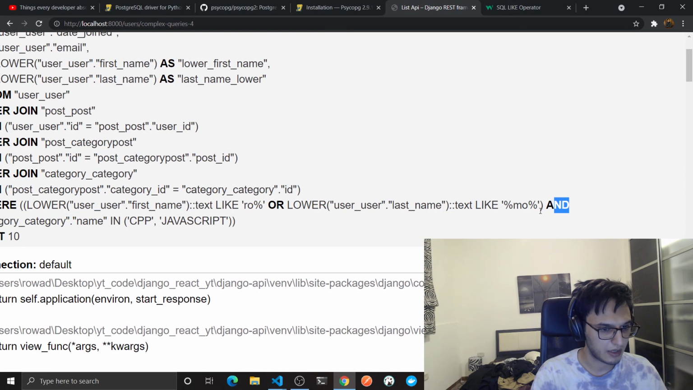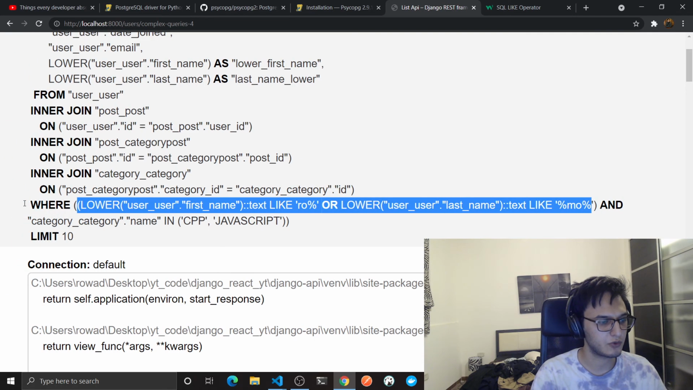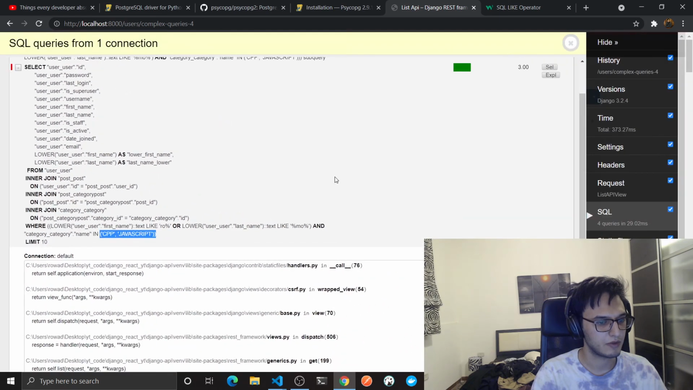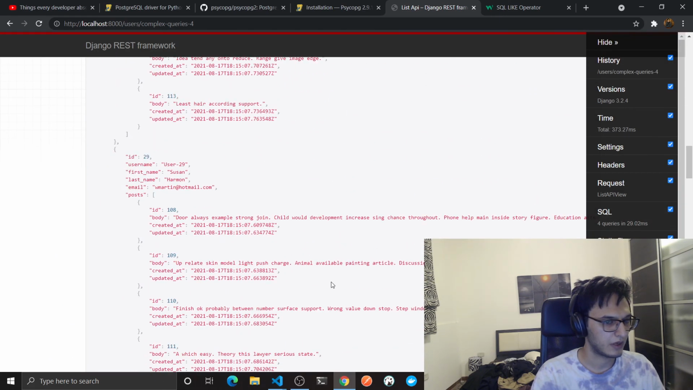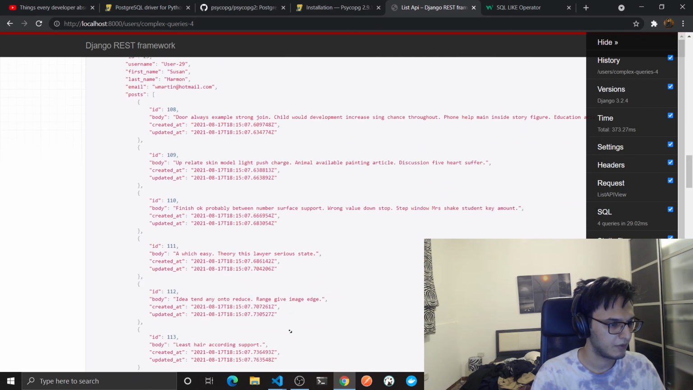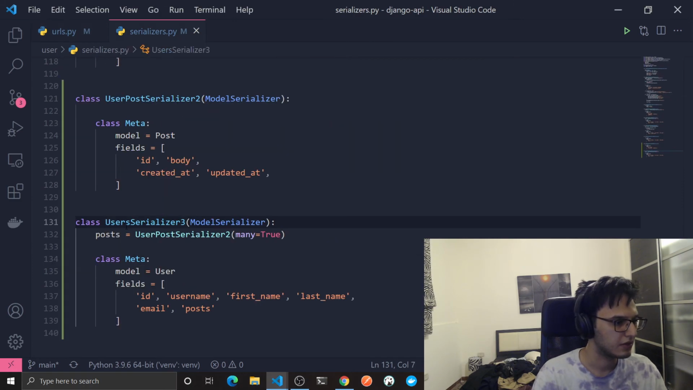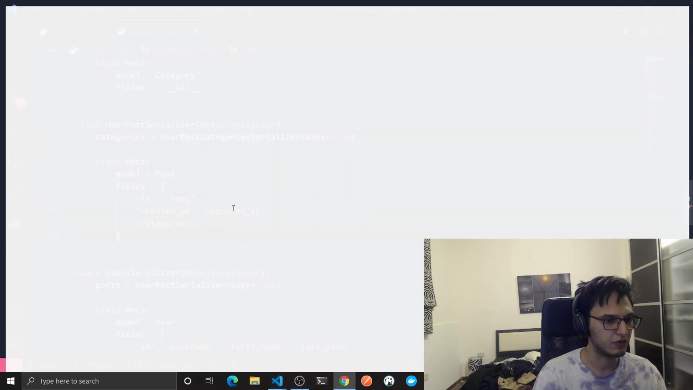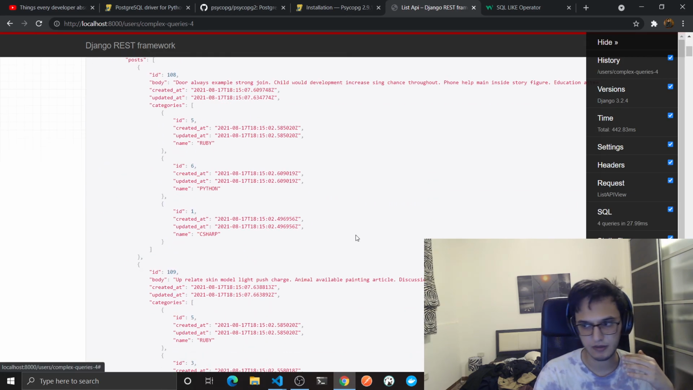And after that, these two are in a single condition. As you can see, we have parentheses between them. And category name in C++ or JavaScript. So yeah, but we are not showing the categories here because I can do it really fast. So here, go to this. I can just use the post category serializer, this one. Now this should work. Yeah, and we still have 4 queries, which is very nice.